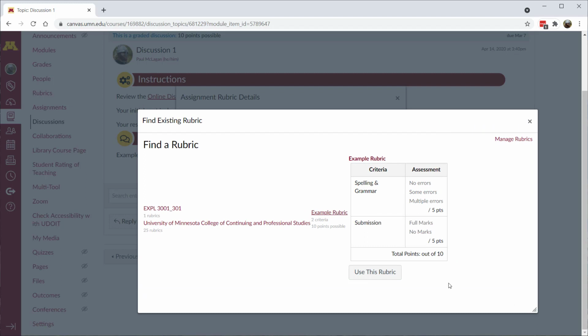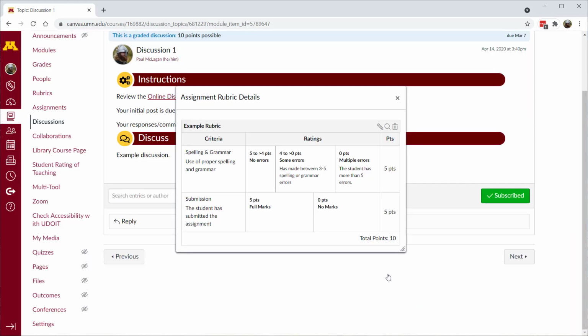When you are done reviewing the rubric and are sure it's the one you want to use, scroll down and click on the Use this rubric button. The rubric should now be attached to the discussion.